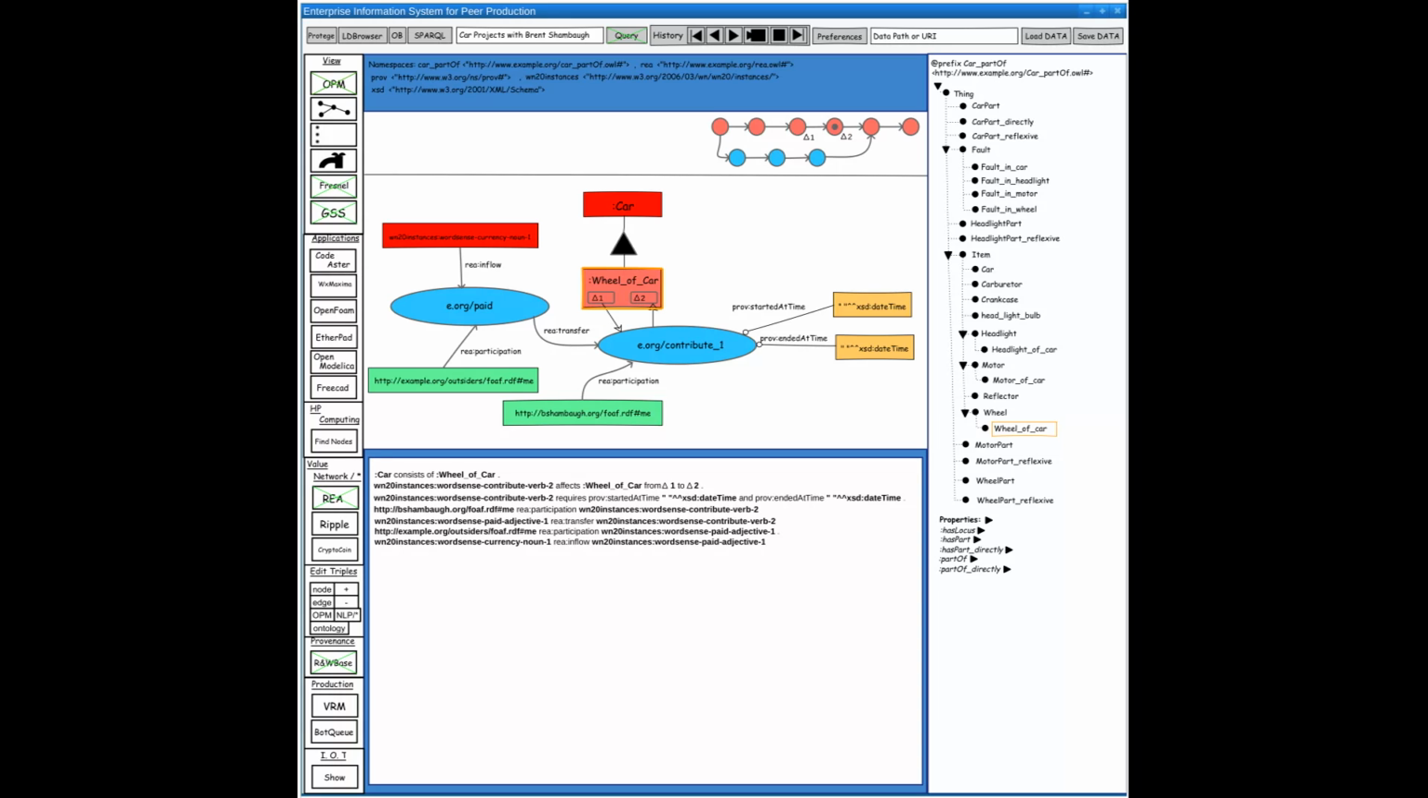If I click the REA button in the value network star panel, I see another process for e.org/paid appear on the object process diagram. I am not sure whether putting a REA transfer predicate link between e.org/paid and e.org/contribute_1 is correct for OPM. I mean to indicate that the e.org/paid process has something to do with the e.org/contribute_1 process.